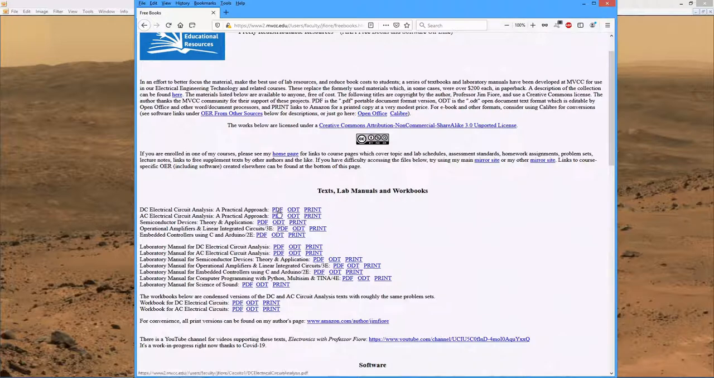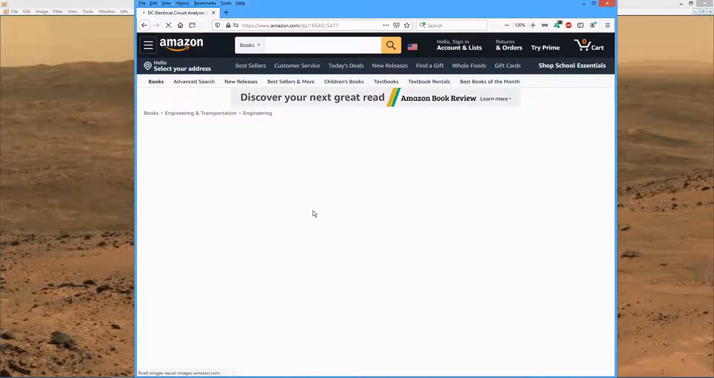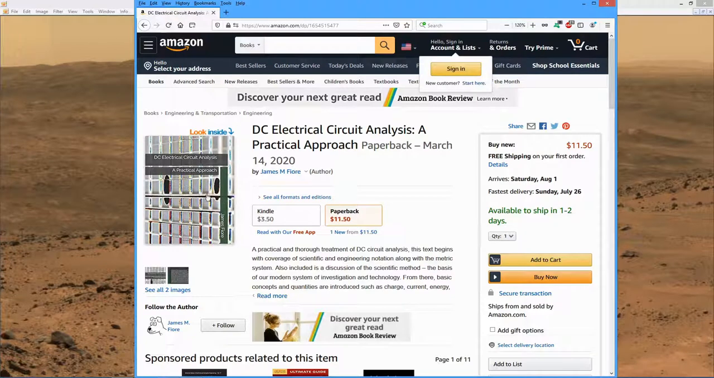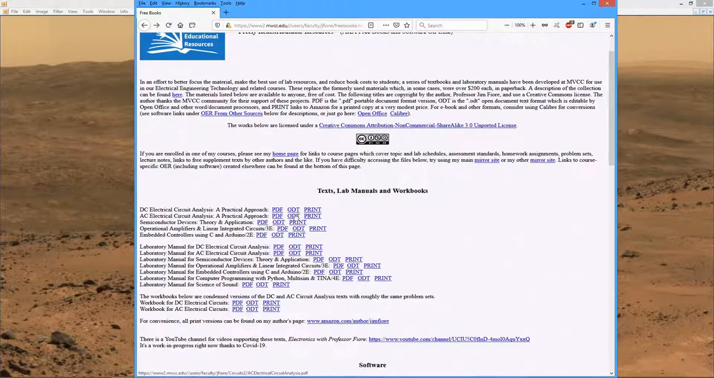You can get these in PDF format. You can get them in ODT format, open document text. That would be used on OpenOffice, for example. And you can also get low-cost versions in print. If you click this, it'll take you out to Amazon, relatively low cost, $11.50 here for the book if you get it in print format. But again, PDF, ODT, these are free.